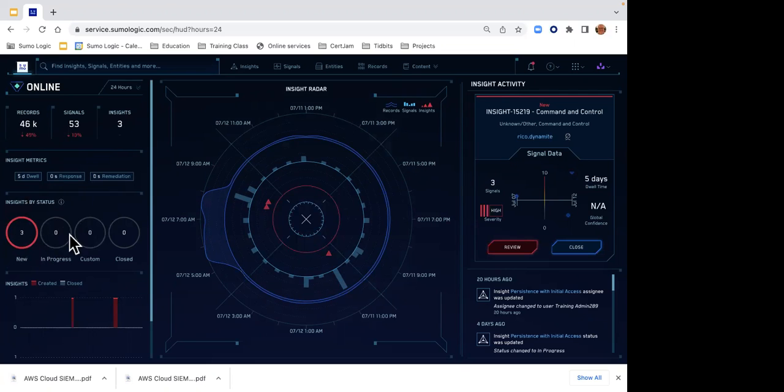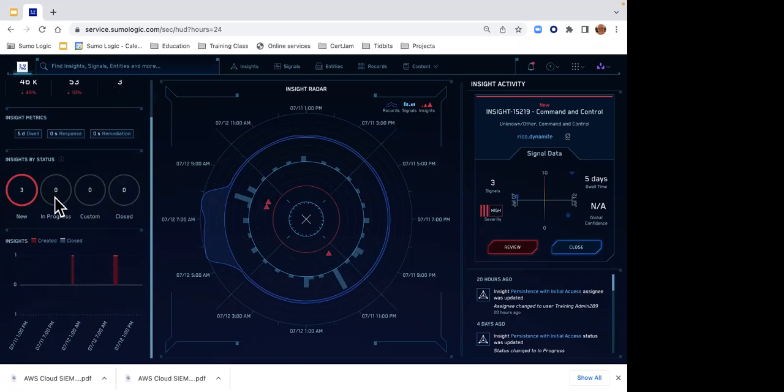Now, insight by status, I have 3 new insights. I have 0 in progress, or custom. You can change these statuses. You can customize these statuses. So if your company has a SWAT team that they want to send this to and add that as a status, if you want to outsource it to whatever third-party vendor, you can modify these statuses. So far, I have 3 new insights. Down here, I have a timeline, and I can see when these insights appeared over my last 24 hours.